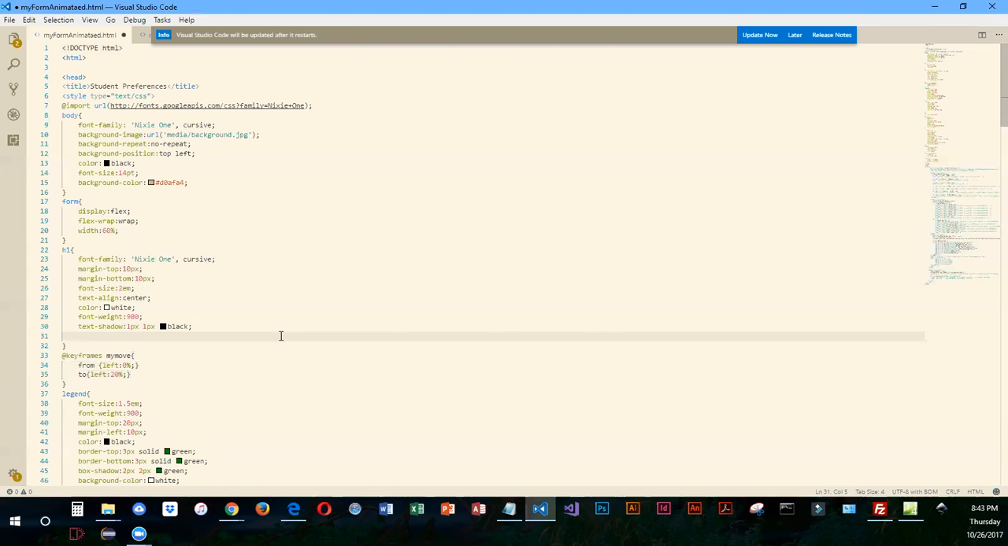So in H1, this is where we say animation, my move, and we're going to give it the number of seconds. So we're using kind of the shortcut here. So instead of saying animation dash name and animation dash duration, we're doing the 2-for-1 here. So we're just using animation, the name is my move, and it's going to play for 10 seconds.